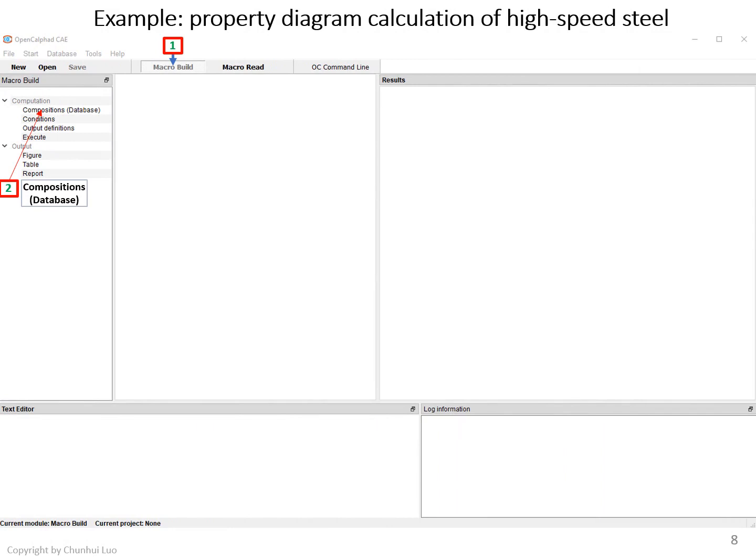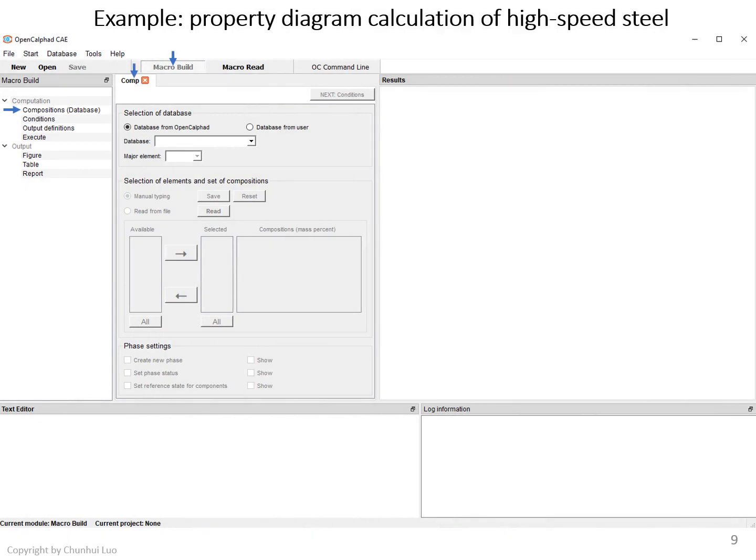Step 1. Click the Macro Build button or New button in the toolbar. Step 2. Click Tree Node Compositions in the Macro Build panel in the Node Tree area. A tab widget comp appears in the middle of the window. Step 3. From the database list, choose Steel1. Step 4. From the major element list, choose FE.